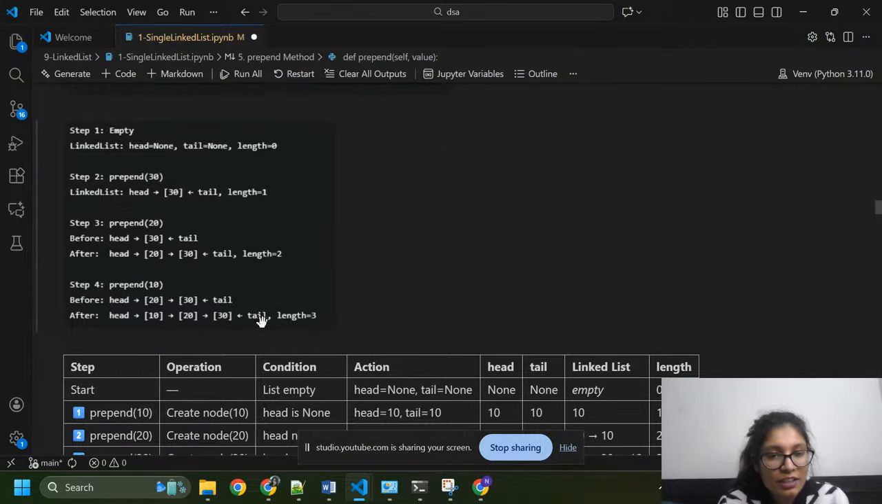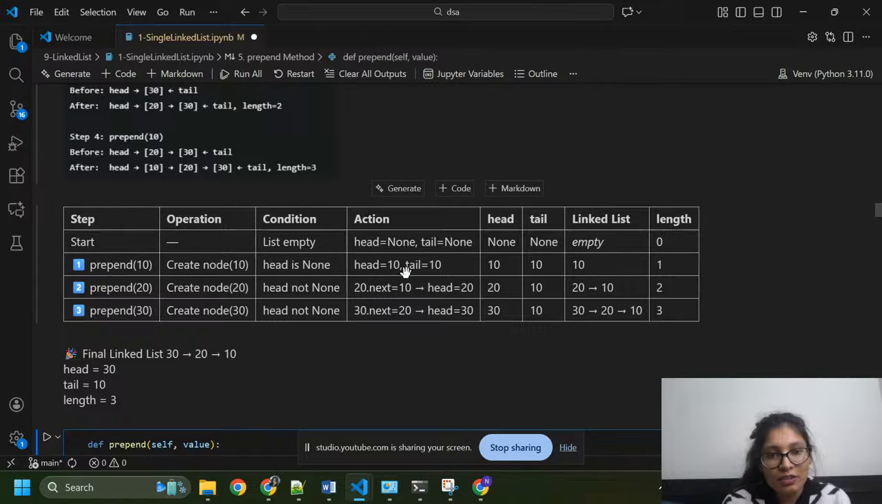I'm going to add 10, so create node 10. Initially we have an empty list: head is none, tail is none, and length is 0. I'm going to add 10, so create node 10. Head is none, so now head is 10 and tail is 10. Head 10, tail 10, the linked list is 10, length is 1.